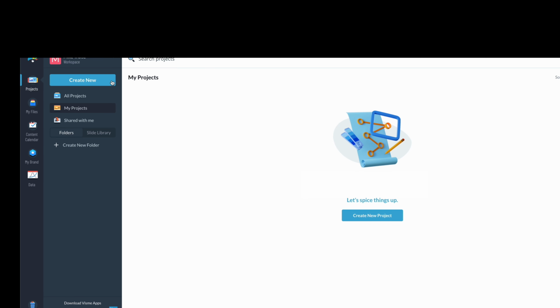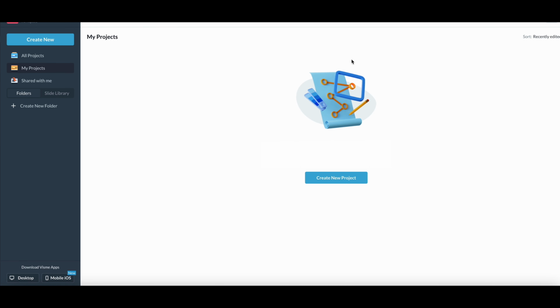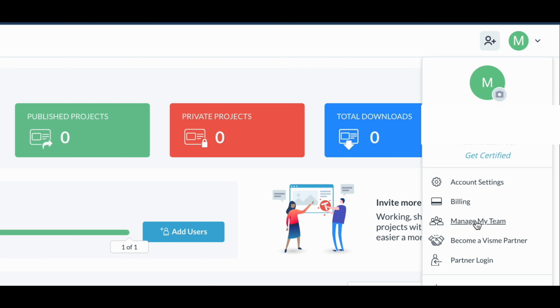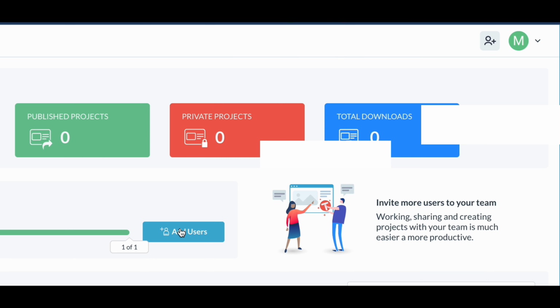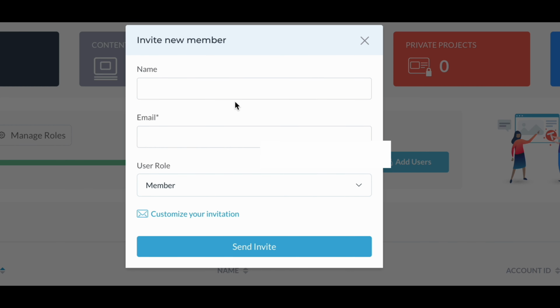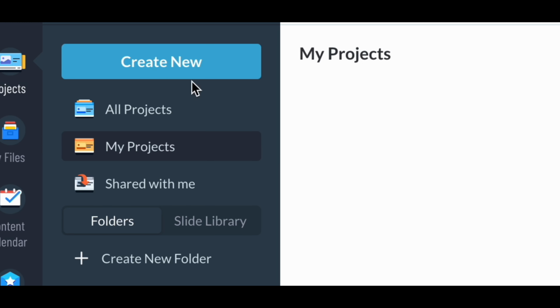So once I'm in here, it takes you to kind of your dashboard, right? So your projects will show up here. To manage my team, you can add users. So if you have a team of people, they can all use this. So we'll go back to the dashboard, right? And let's do create new project, right?